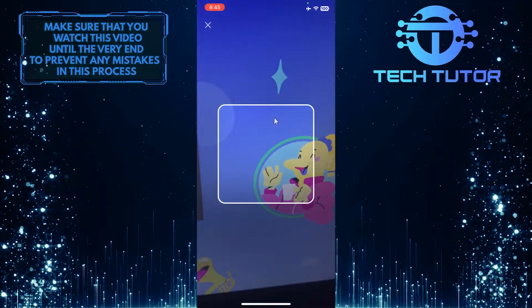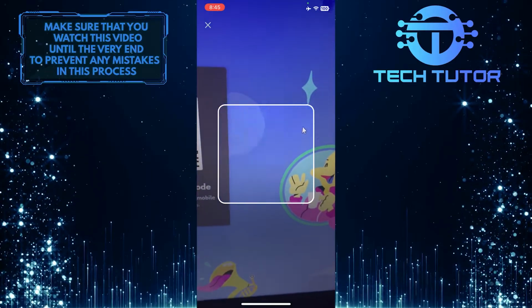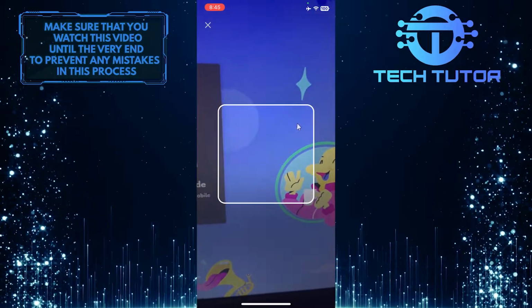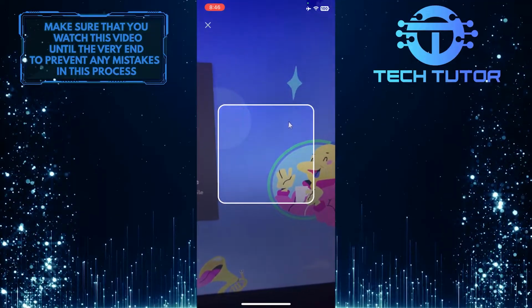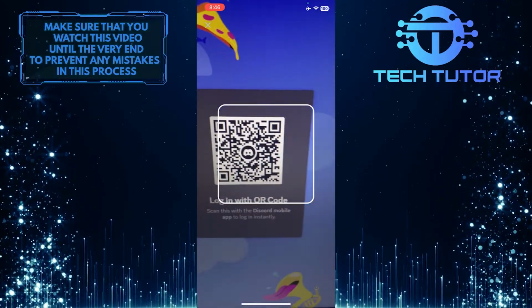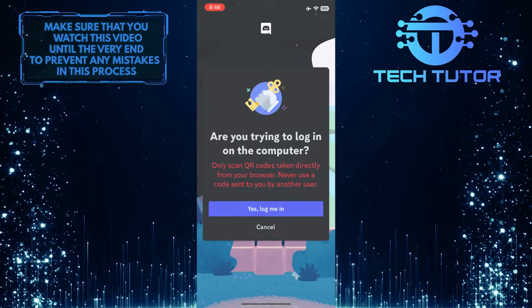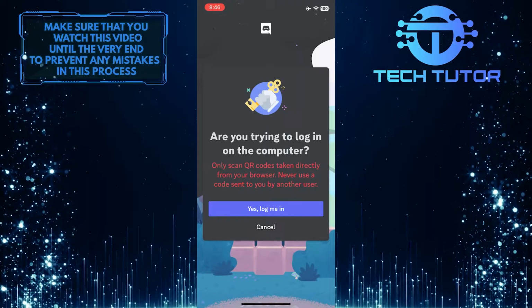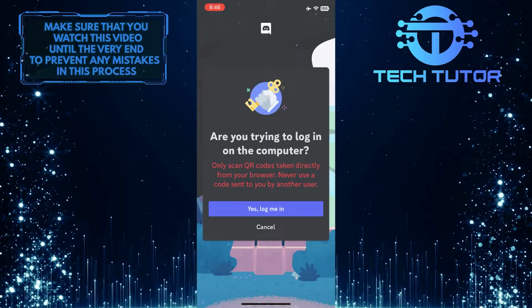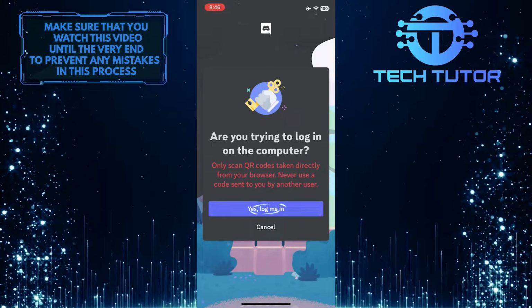Then open Discord on your PC or any other device on which you are trying to log in. So now what you want to do next is point your phone at the QR code and scan it. And it will show you this little message. Are you trying to log in on the computer? Just tap Yes, log me in.